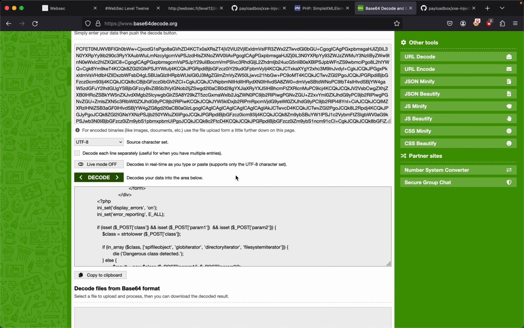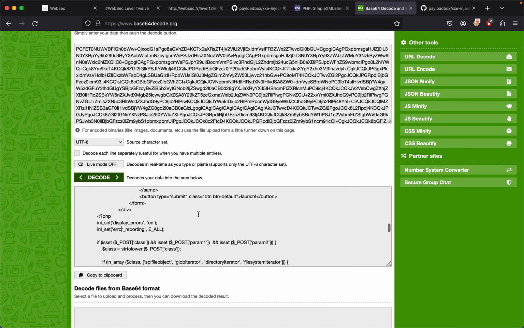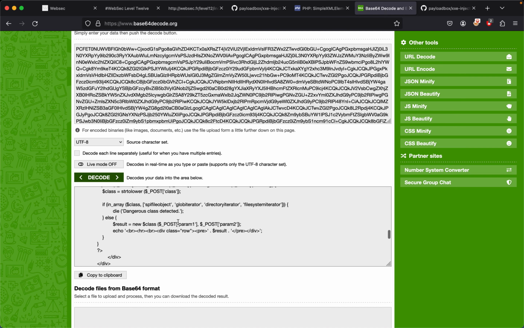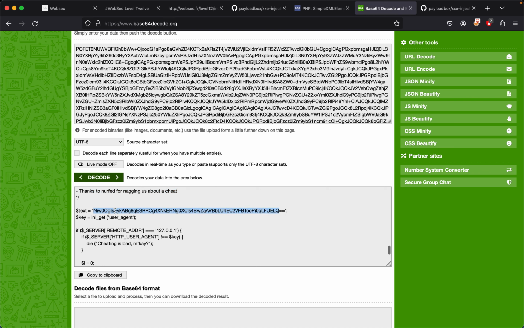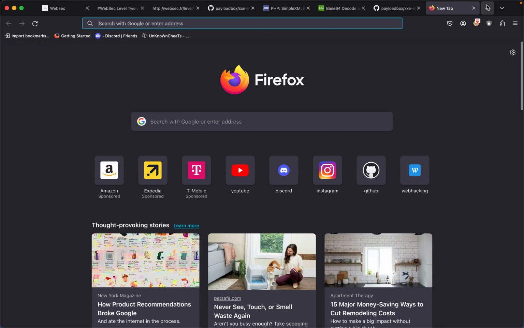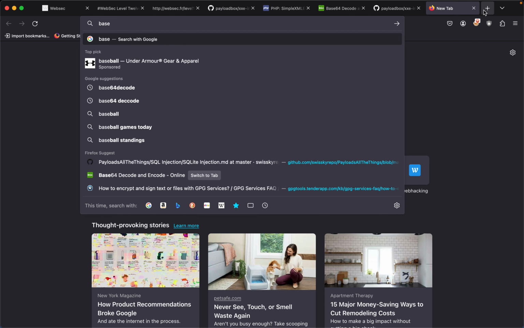So with base64 encoded, we see all these parameters. Thanks for the class for correct. Explosion failure, now weakness in encryption. Thanks for the nerf nagging us about a cheat. What was this? I don't know. This looks like base64, so just base64 decode this. It's probably nothing. Base64 decode.